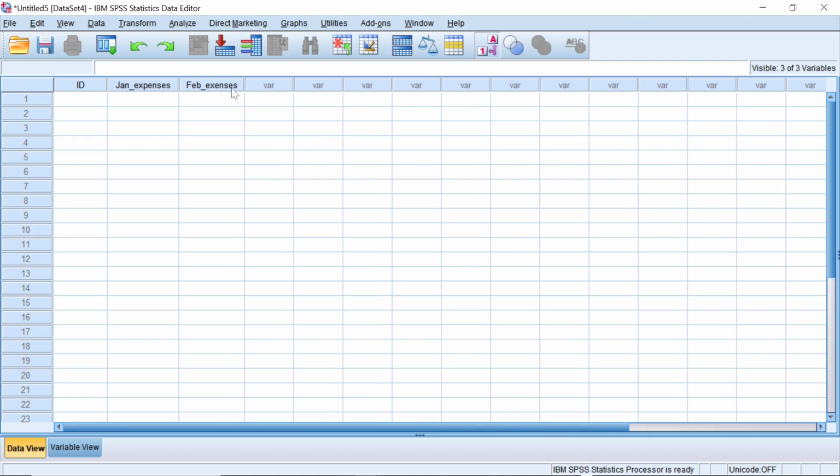So what we're going to do is have 10 cases, and for each of those cases we have a January expense and a February expense. What we want to do in this paired sample t-test is to see if there's a significant difference between the January expenses and the February expenses of this single group of individuals. This single group consists of 10 cases, from which we are going to take these values, January expenses and February expenses.